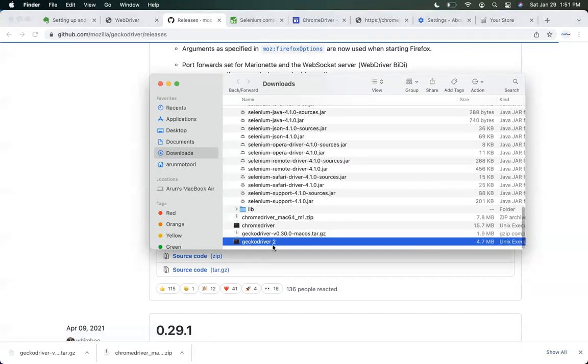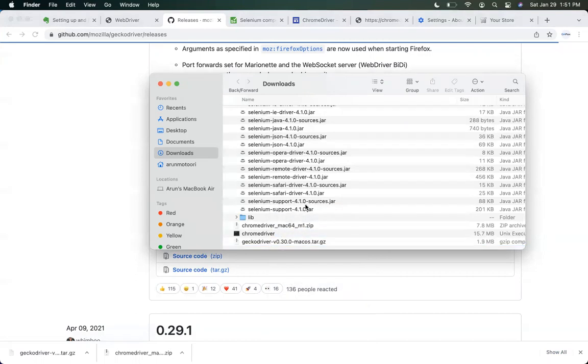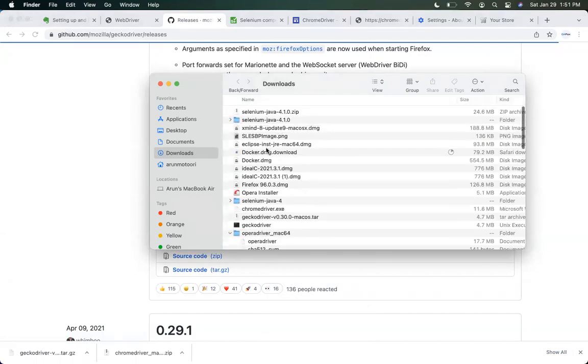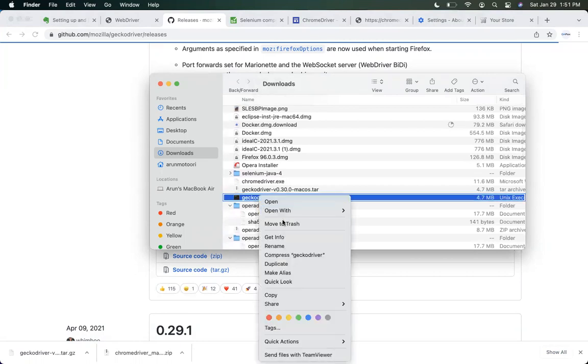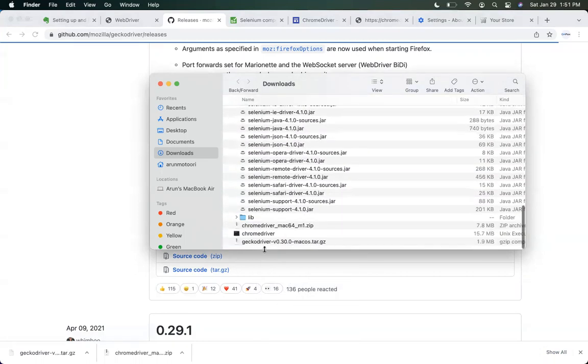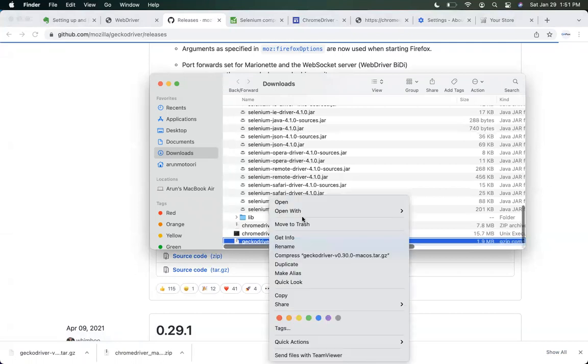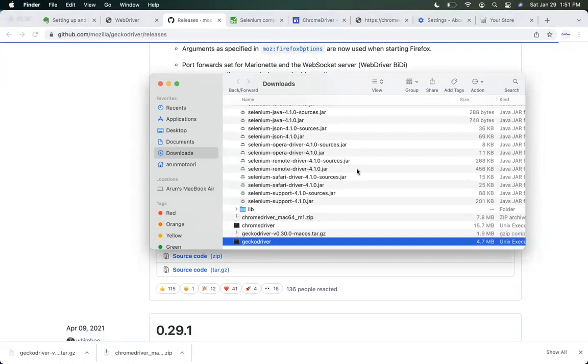You see again GeckoDriver 2 is coming because before this session I downloaded it already. So that's why it's coming. Let me delete that and again extract. Let me delete this and extract it again so that you'll get a proper one. Open with. Now you got a proper one.